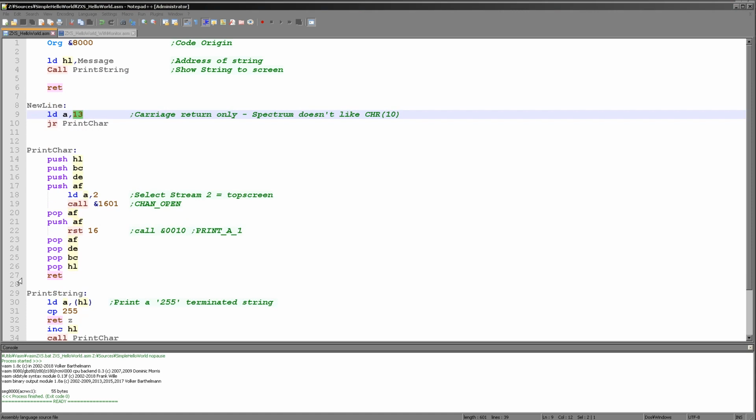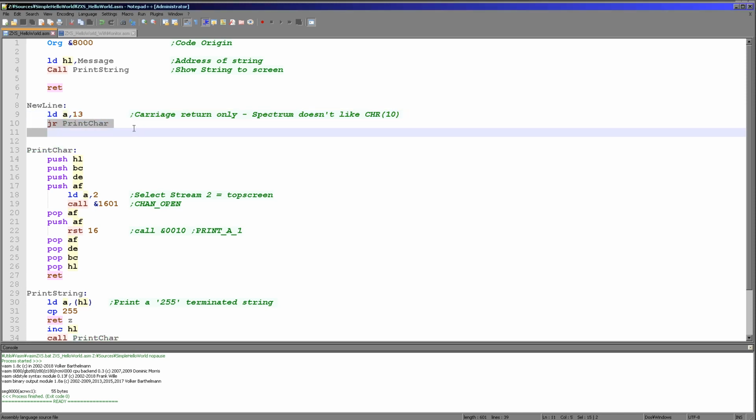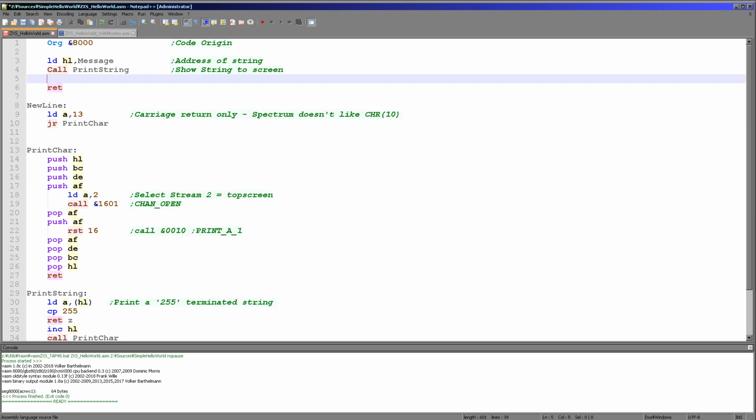Now the way we start a new line on the ZX Spectrum is very easy. We just print a character 13 to the screen. So we load A with 13 and then run the printchar routine. Now technically I could have just removed this line and it would have followed just straight into here, but I thought for clarity I'd put it in. The real purpose of that new line command is for the second example.